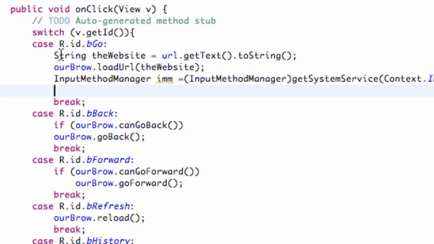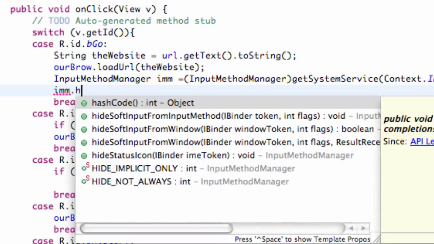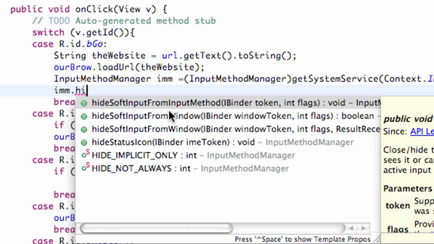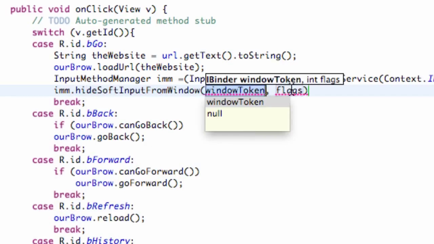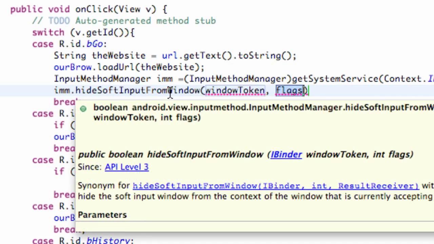So again, once we're done typing within our edit text, we hit this go button. It's going to set it to a string, and then we're going to load that URL, and then we're going to want to close the keyboard. So this is how you close the keyboard. We refer to that input method manager, and we say dot hide soft input from window. So basically what that takes in within its parameters is a binder window token and a flag of some sort. So we're going to click that, and for a flag we're going to set this equal to 0.